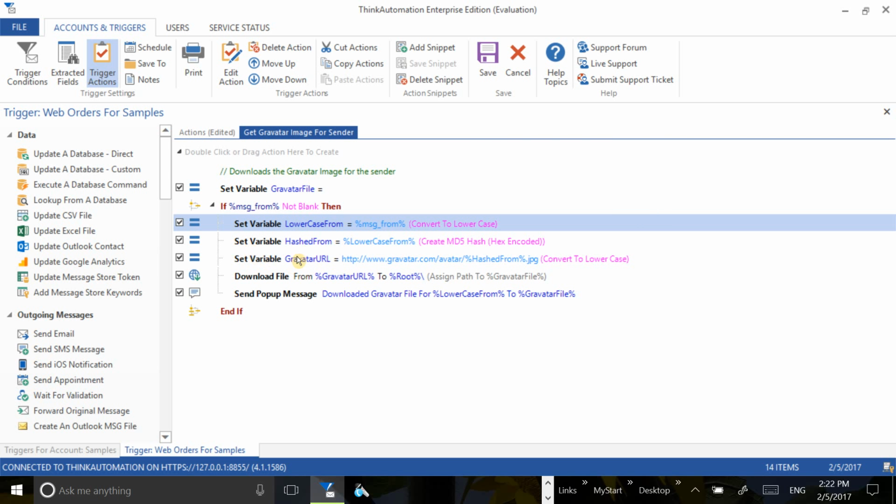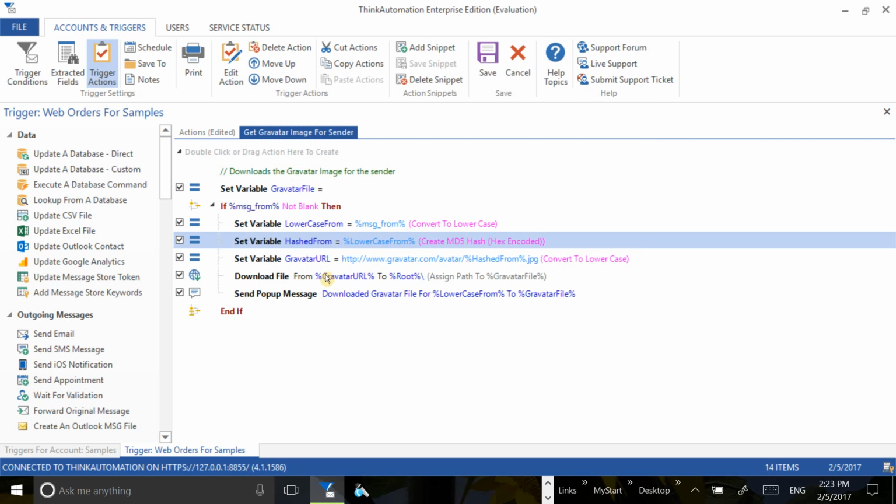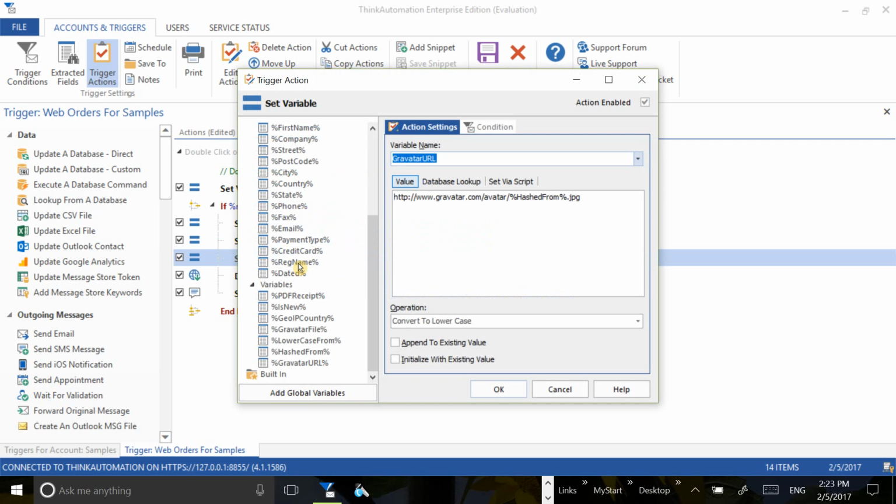And also set a variable called hashed from, which is basically a lowercase of the from string, lowercase from. It's a built-in variable. And then set the variable gravatar URL. Let's see what that does.